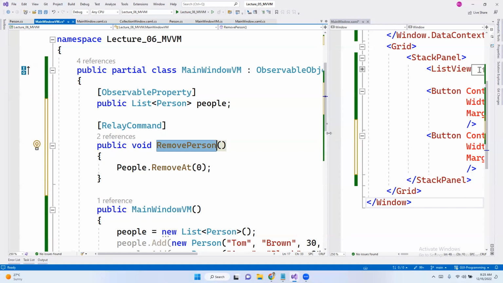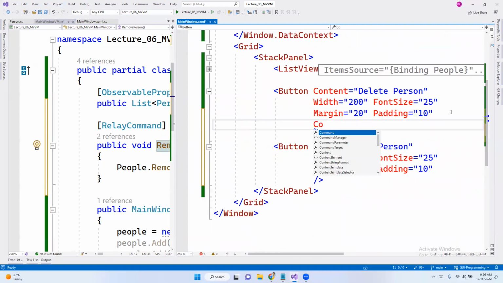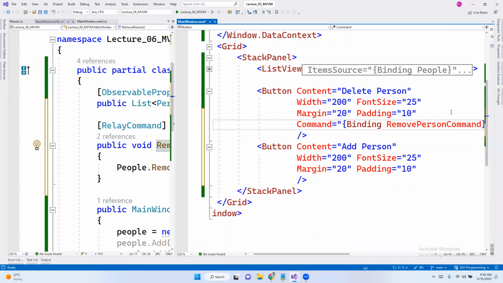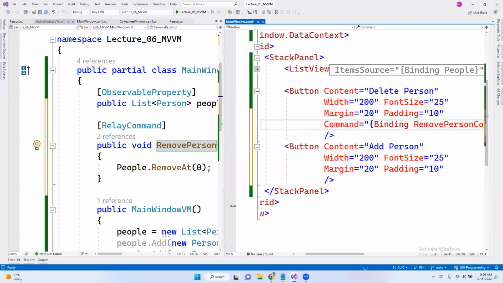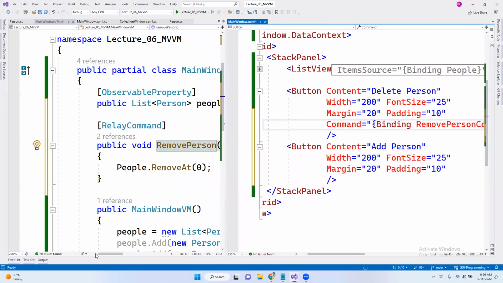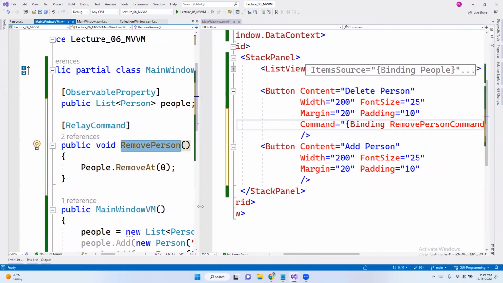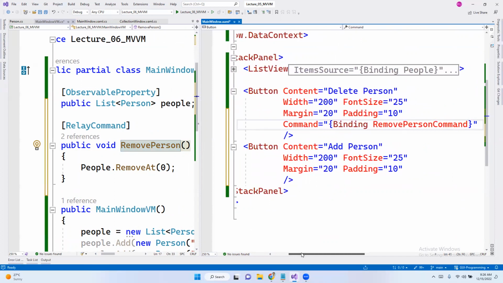So now we can go here. We can bind the command binding, RemovePersonCommand. So this is the auto-generated command. So we have a method called RemovePerson, and we make it a RelayCommand. And now in the button, you will have that command available.